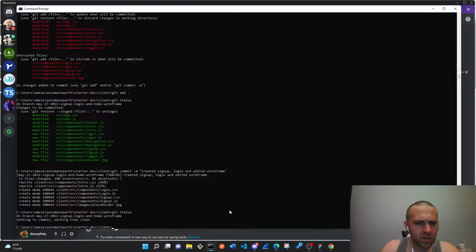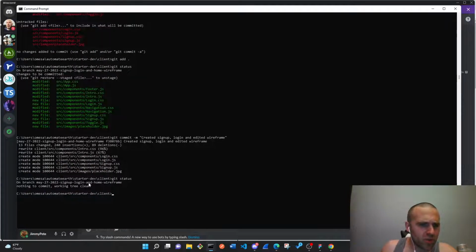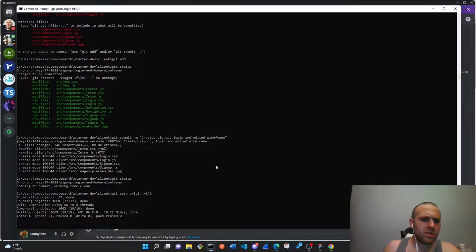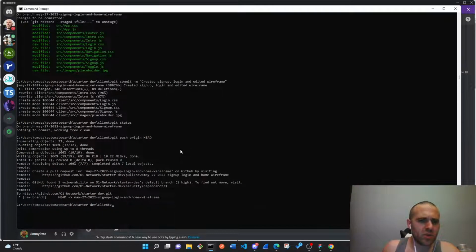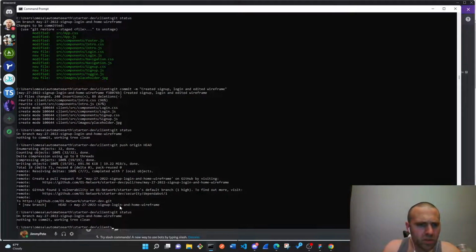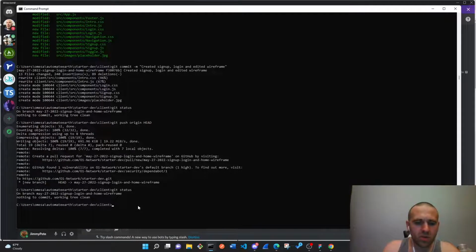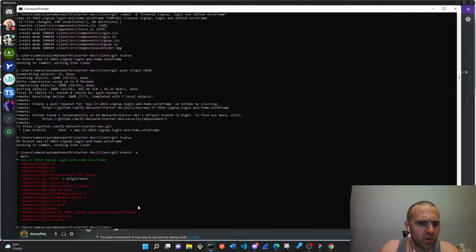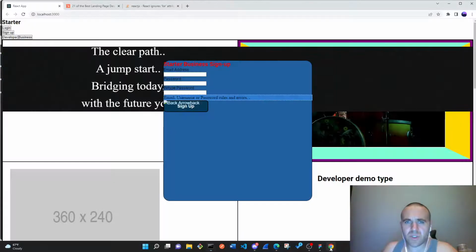Cool. Git status. You can see we're on this branch right here. Everything is up to date. So we could do a git push origin head. This should push it right up to our repository. Then if I do the status, everything's good to go. What I always do, as you can see, we're on May 27th.